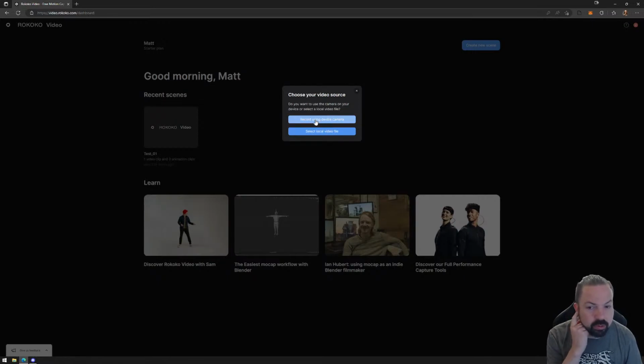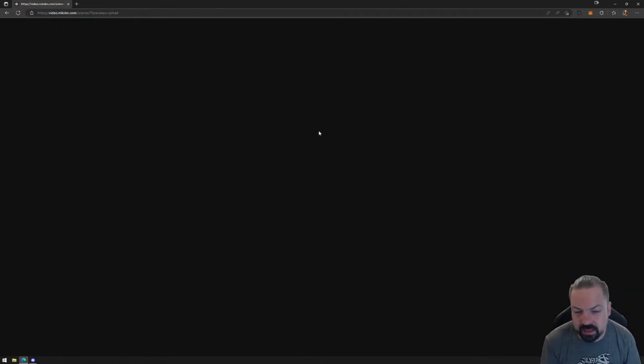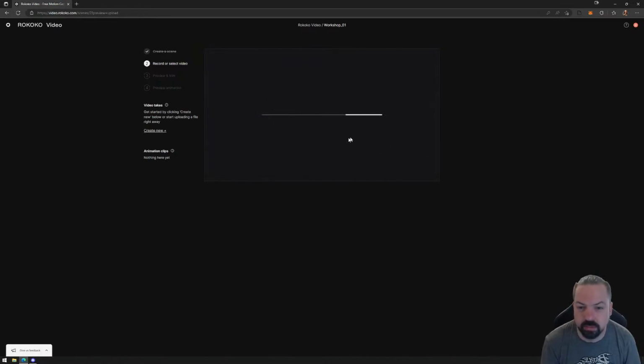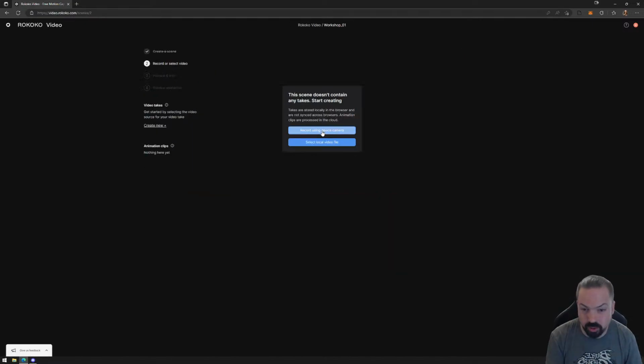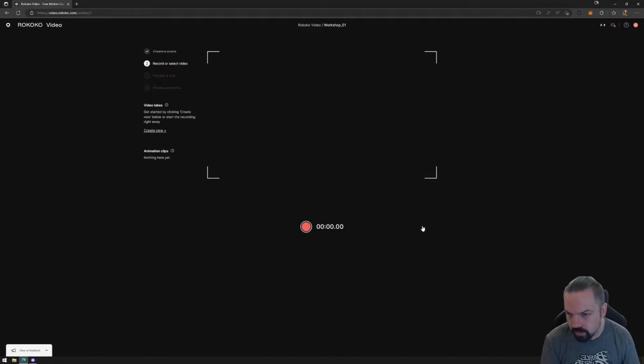Now you have two options. You can record using device camera, such as a webcam, or you can select a local video file. Now, selecting the local video file is very easy. It just allows you to drag and drop an asset there. But I don't want to do that. So I'm going to go back here. Workshop. And record using device camera. And then it actually allows you to use your webcam to create an asset.